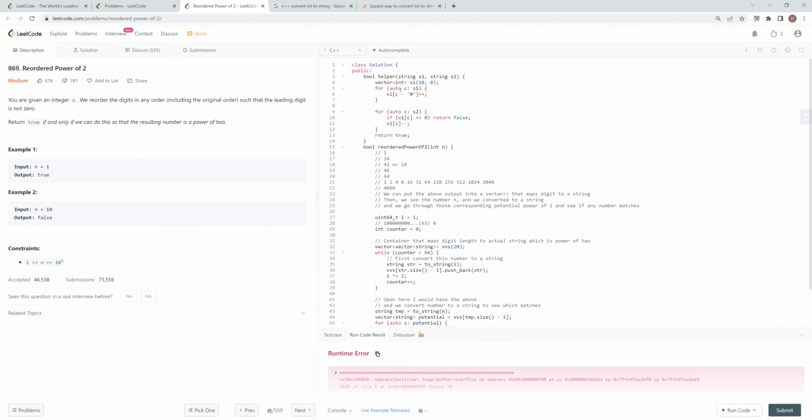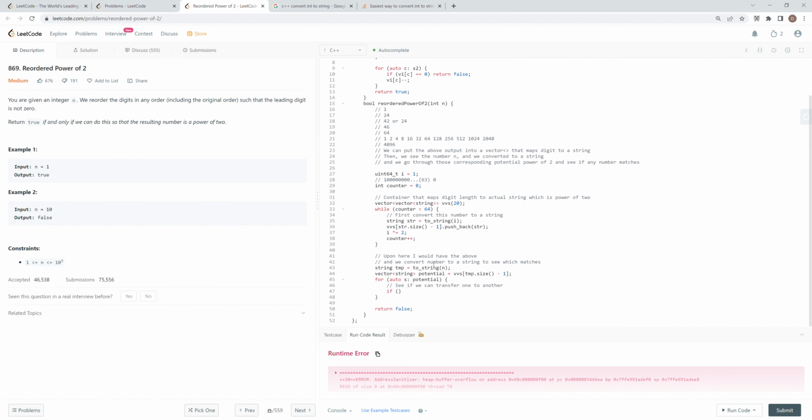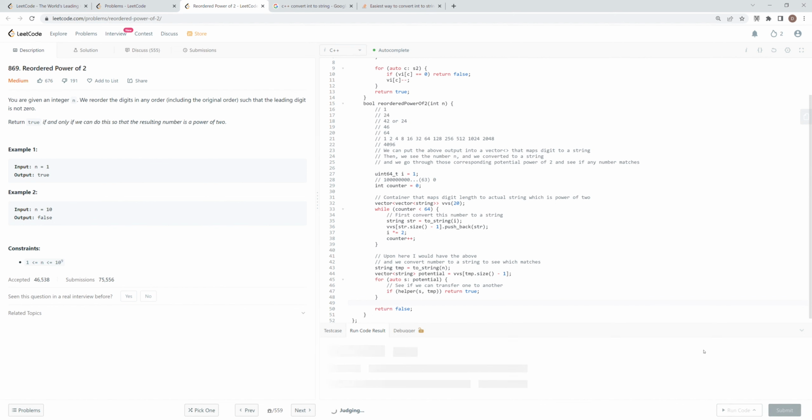So here I call this function helper. I love helper functions, helper function is very useful. And s and tmp, if this is true, then return true, else I just ignore this and let it travel to the next potential outcome. And then if it comes to here, then it means it's always false. Let's see if it worked.